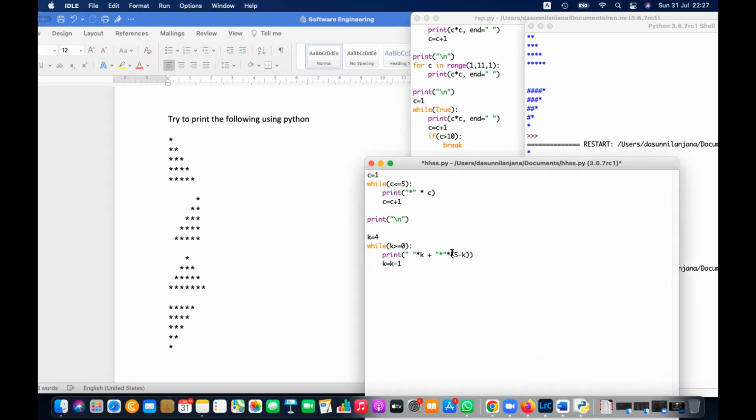Then what will happen? 5 minus K. First time K is 4, so 5 minus K will be 1. The second time K is 3. K is reducing, K is 3. So what is 5 minus K? Yes. When K is 3, 5 minus K is 2, right? So did you understand that? I'm just using the same K, but giving some value.